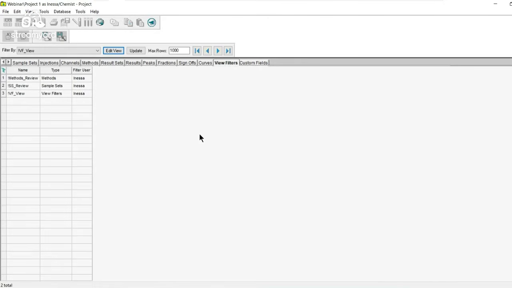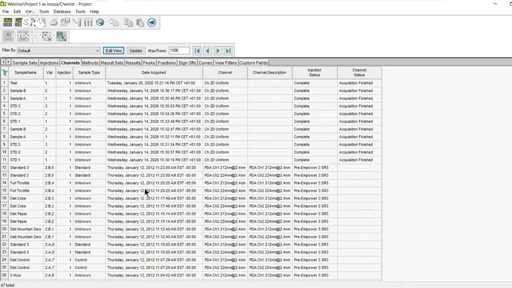Now, let us see how we can search data with view filters. I will go to the Channels tab and let us search for certain channels. For example, I want to have a view filter that shows me only standards. How can I create it? I go again to the edit view.